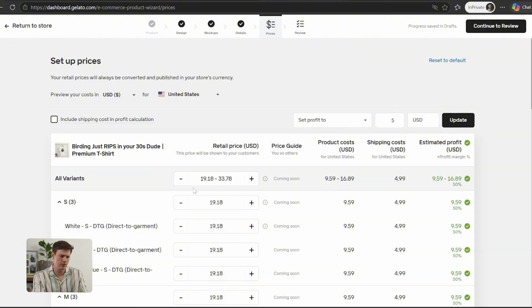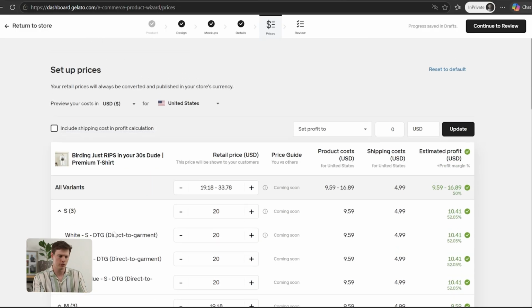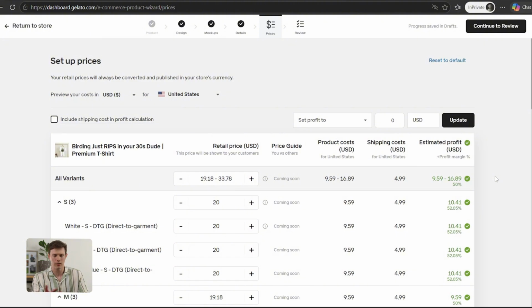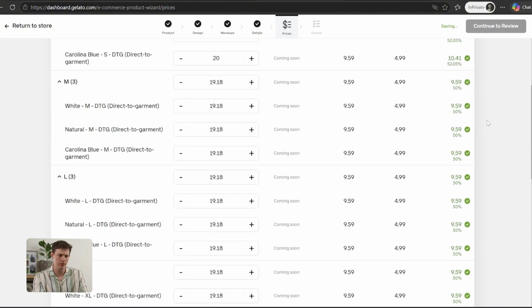We could also change these and say, all right, let's make sure that these are all just like 20 bucks. So maybe you can customize this and say $20 for that one, and a nice even 20 for the shirt. I think makes a lot of sense. You get $5 profit, which is a little bit low. I would like to see that a little bit higher, but it's something that, again, you can customize for every design and every shirt.